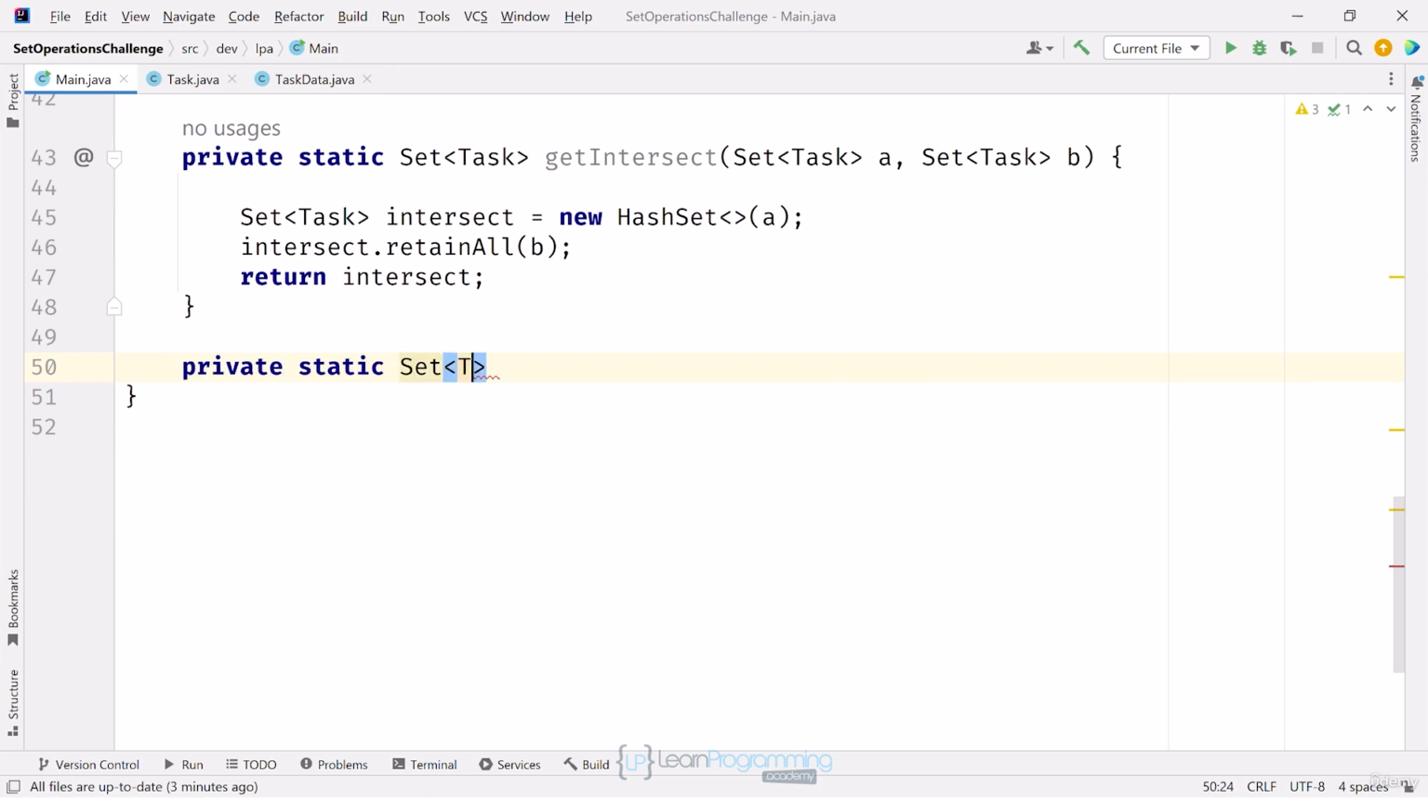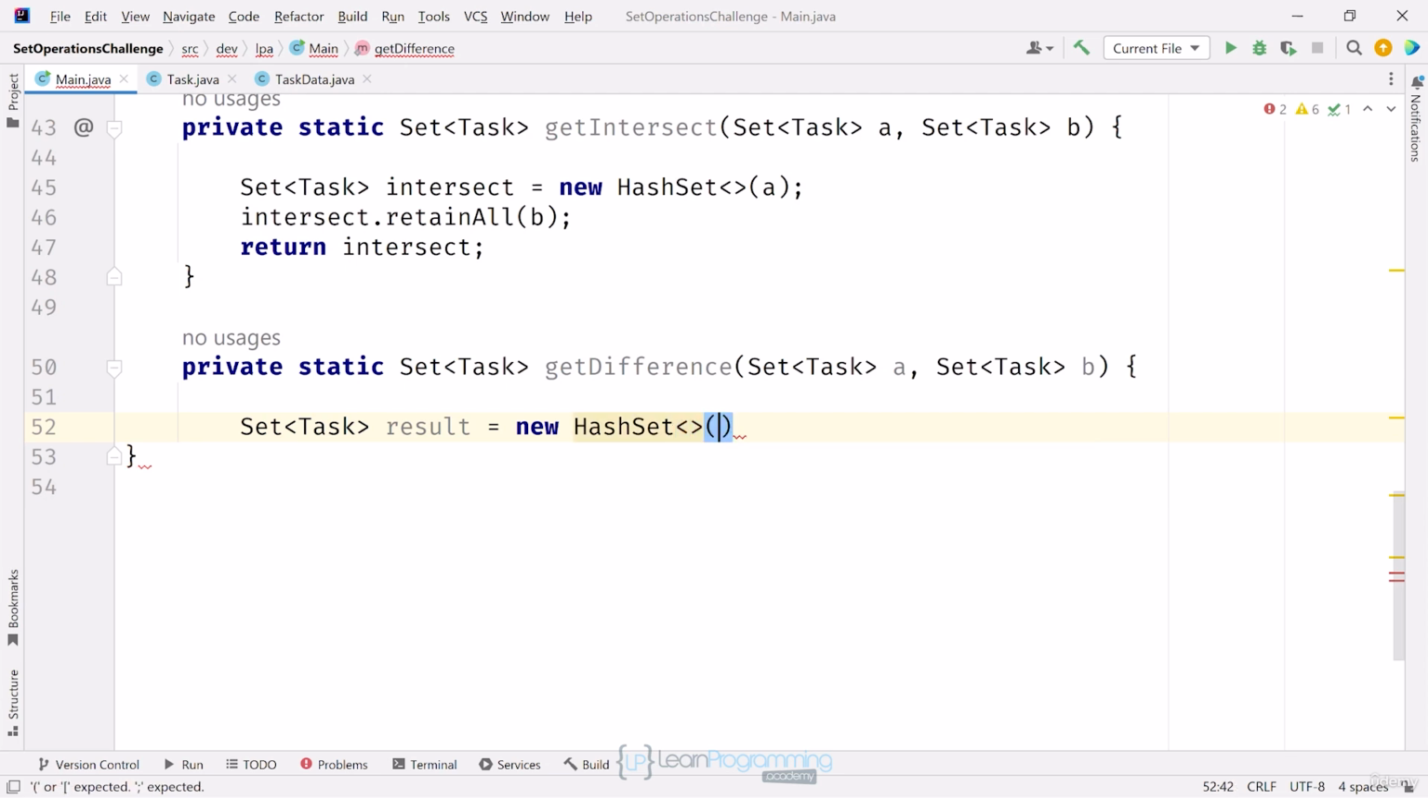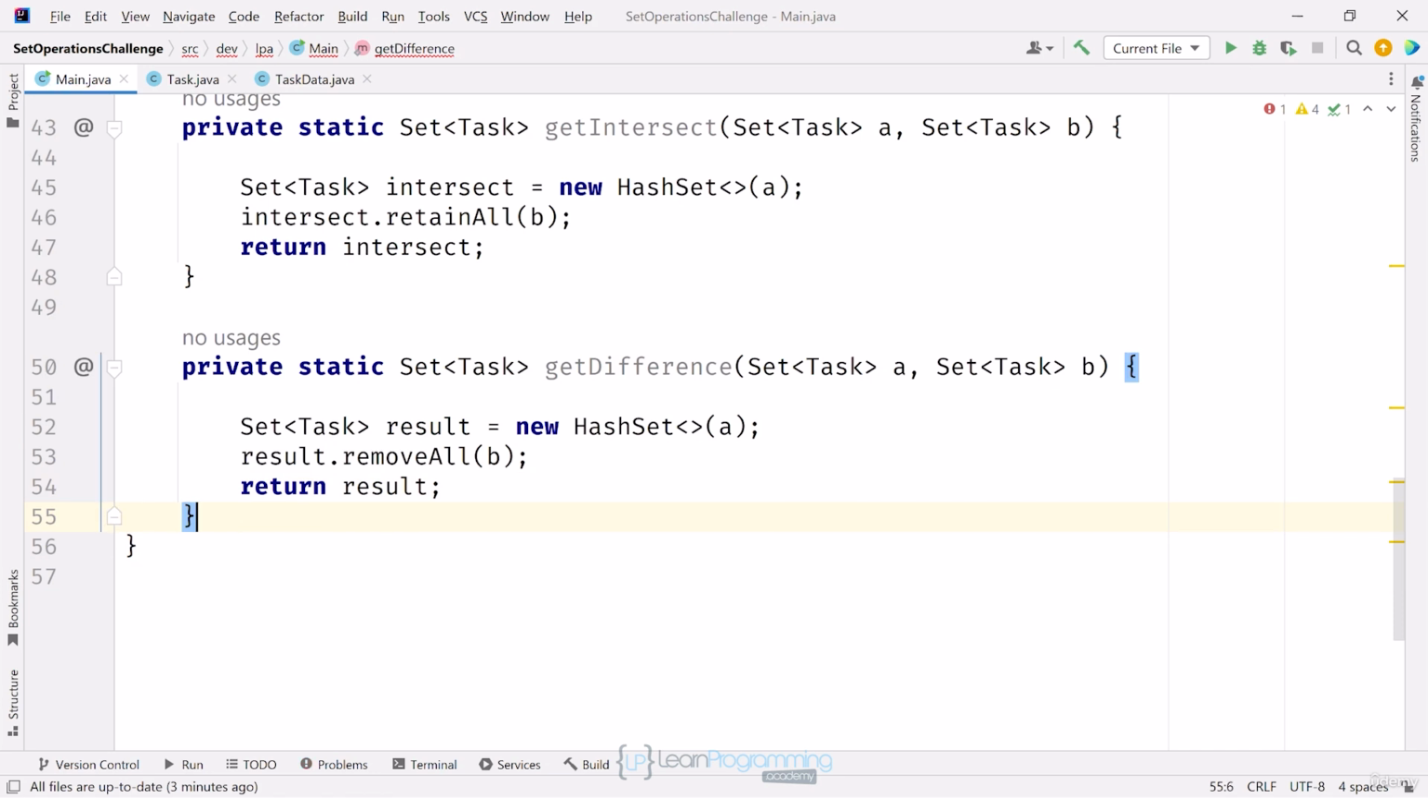The last method is getDifference, and that will also have sets A and B, both sets, with Task as the type argument. I'll yet again create a local variable, a new set, assigning it a new HashSet instance, and again pass it the first set, set A. I used removeAll, importantly on the result variable, passing it the second set, B. This does an asymmetric set difference, subtracting B's elements from A's. I return the local variable result. These methods will make the next bit of code a bit clearer.